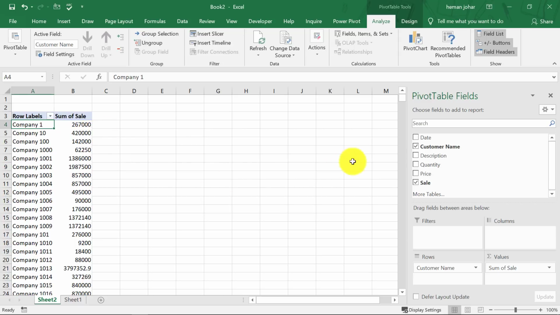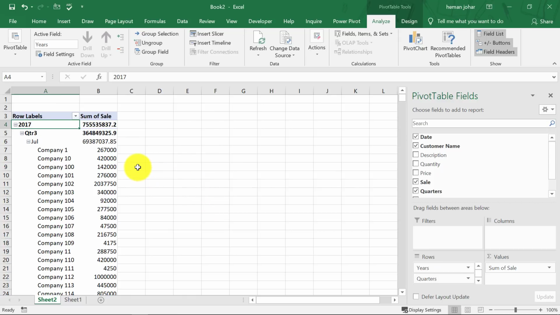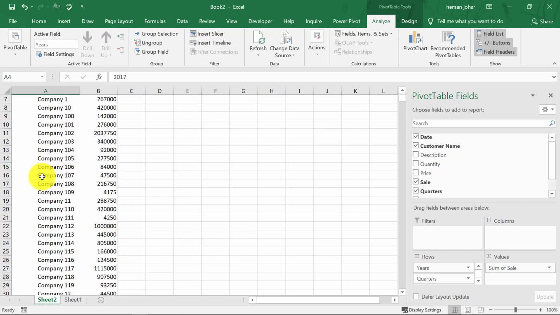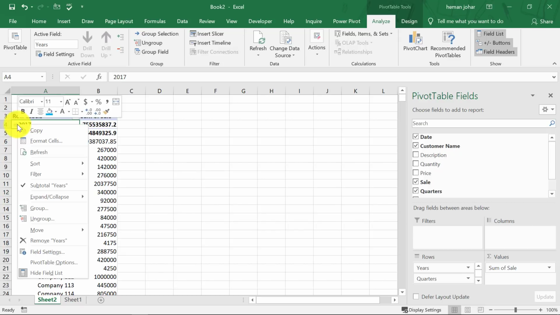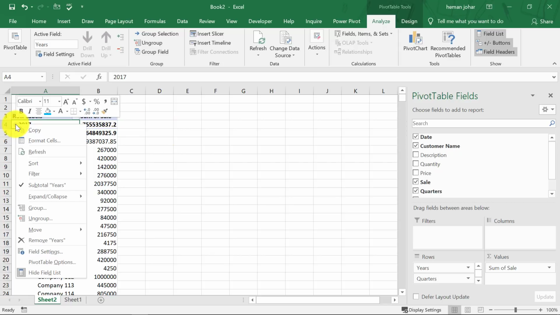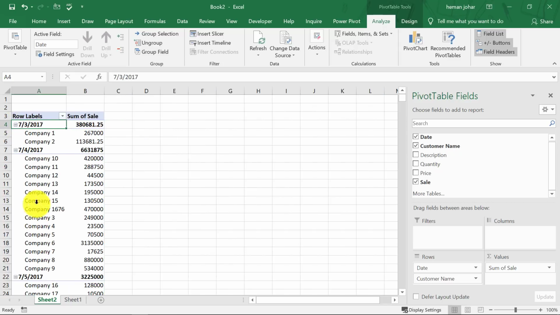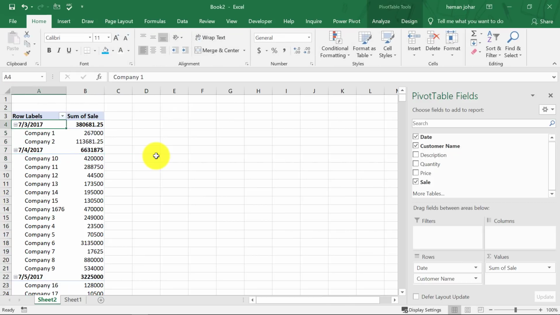Now I can also get the dates. So this is where it is going to look interesting. Now if you see, my data is showing the years, quarters and months. Why? Because I have enabled the grouping feature. If I right click over here on the date and I click on ungroup, then this is how you would usually see data in your pivot tables.